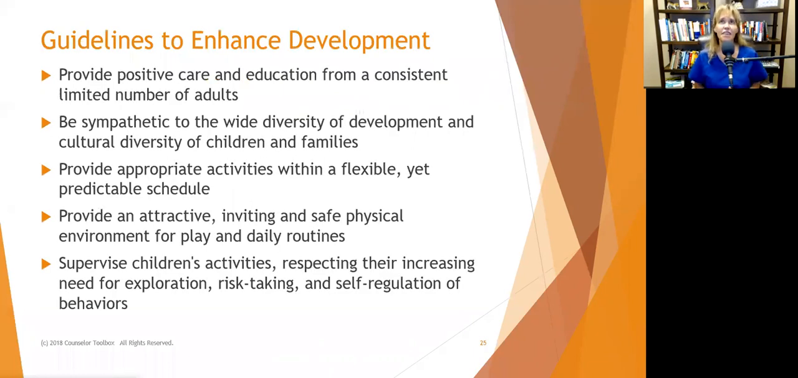Guidelines to enhance development. Provide positive care and education from a consistent, limited number of adults. Be sympathetic to the wide diversity of development and cultural diversity of children and families. Provide appropriate activities within a flexible yet predictable schedule. It's circle time. Well, that's great. You can do different things during circle time, but children know it's circle time, and that's where they want to be. Provide an attractive, inviting, and safe physical environment for play and daily routines.